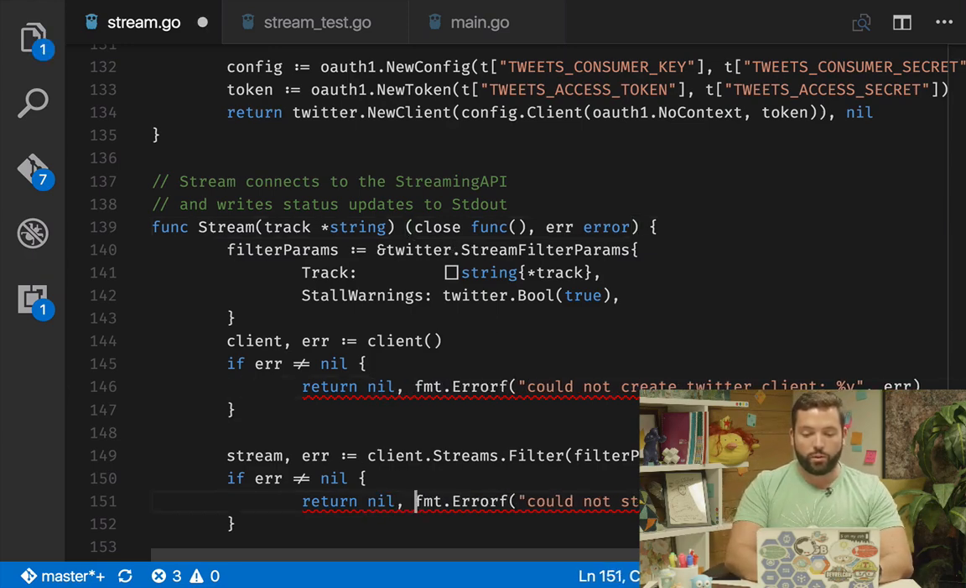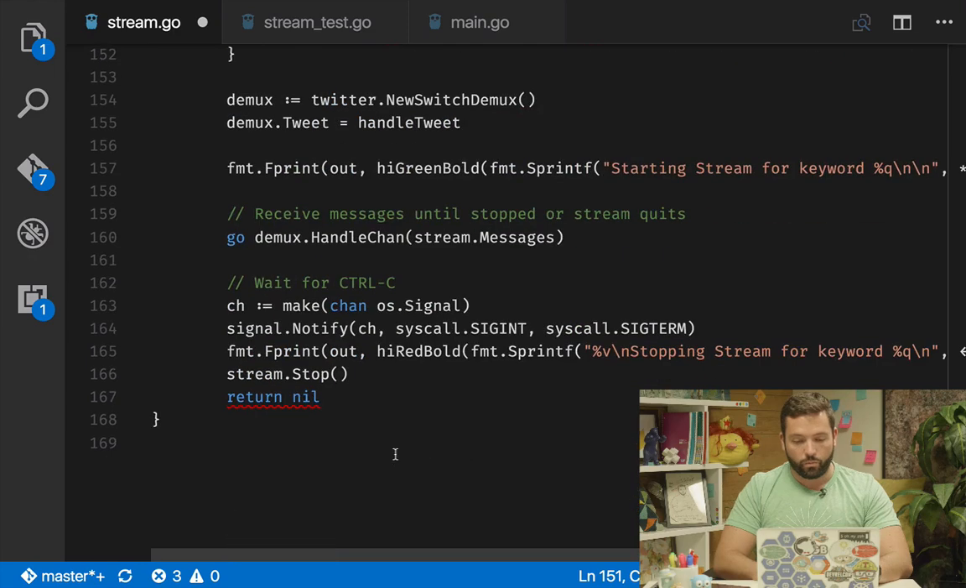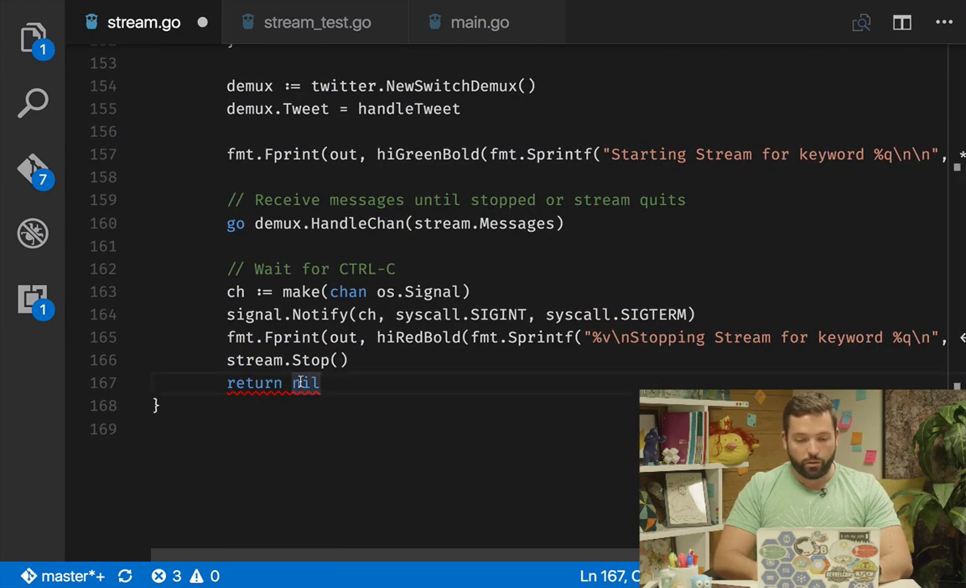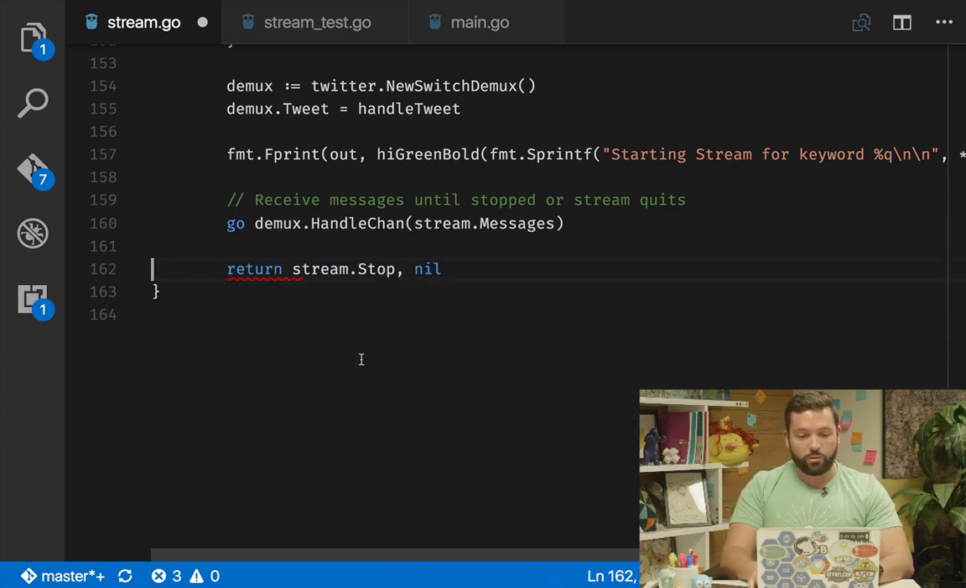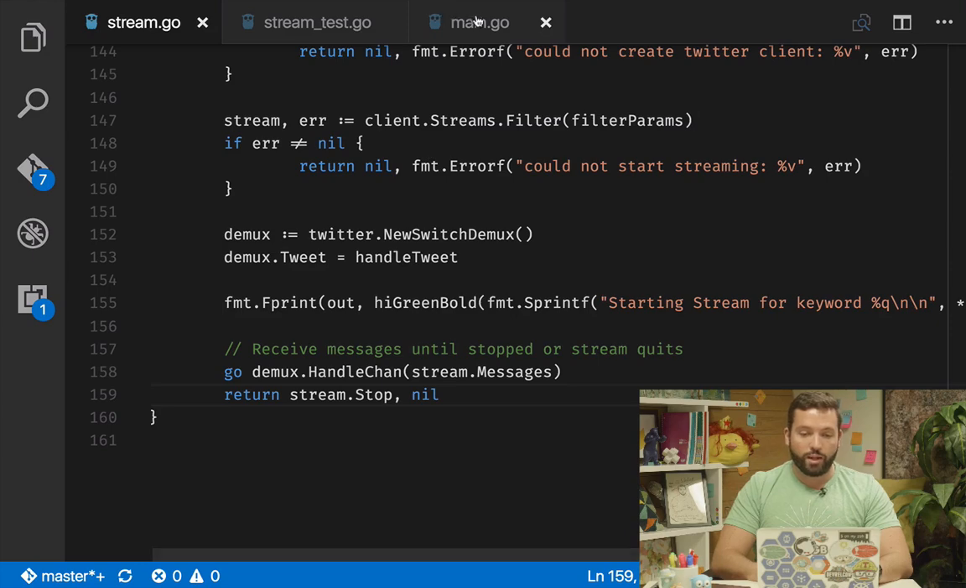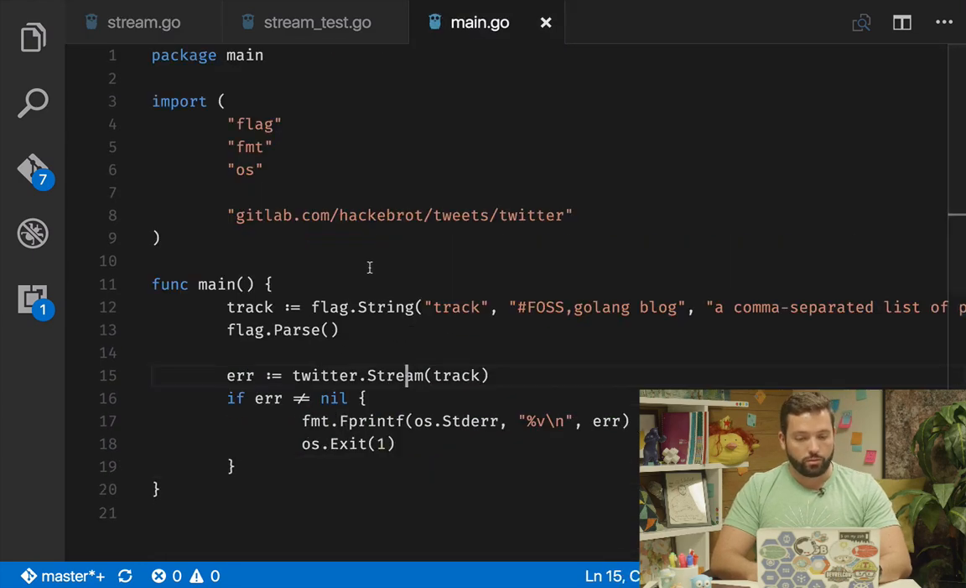If something fails, we don't need to do anything else. But otherwise, we're going to return stream.stop without calling it, though. We're actually returning the value of that function instead, and no error. And then all of this can be moved outside. It will be moved to main.go.